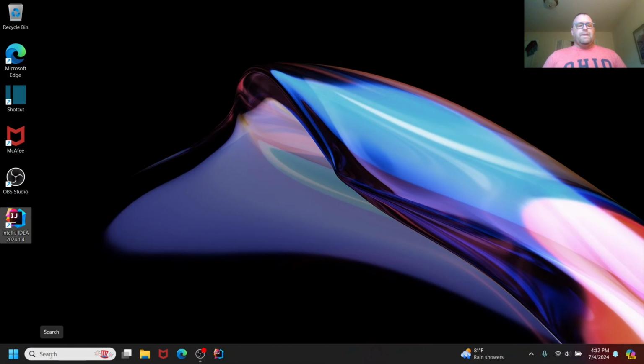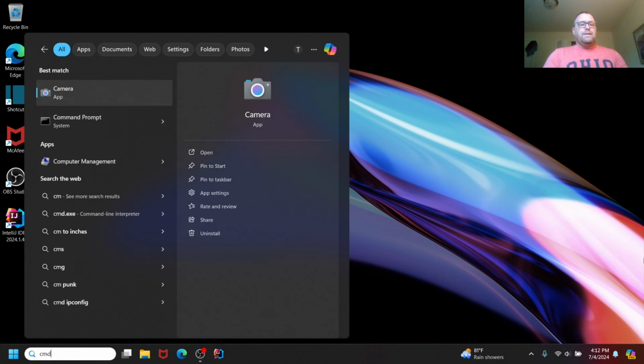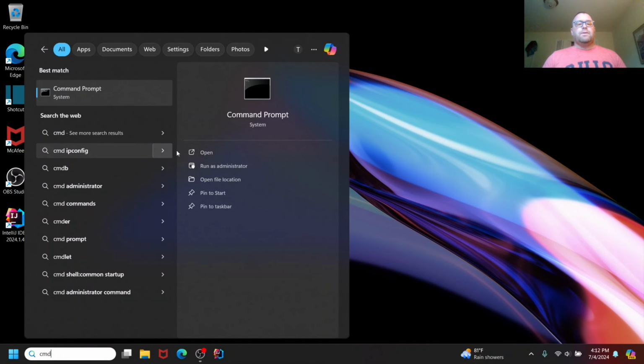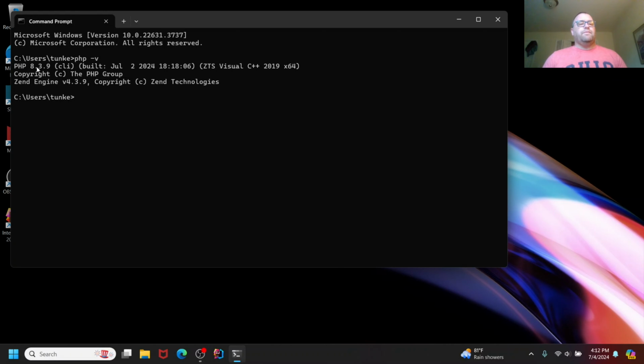And now to make sure that we have PHP installed and set up on our computer, I'm going to type CMD for command prompt, click open, and I'm going to type php -v, wait a sec, and we'll see that we have PHP version 8.3.9 installed on our Windows computer. That's all you need to do.